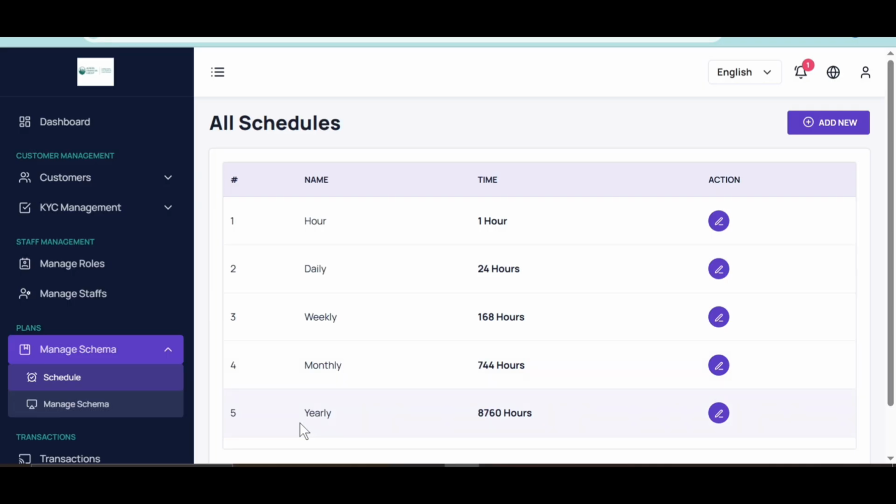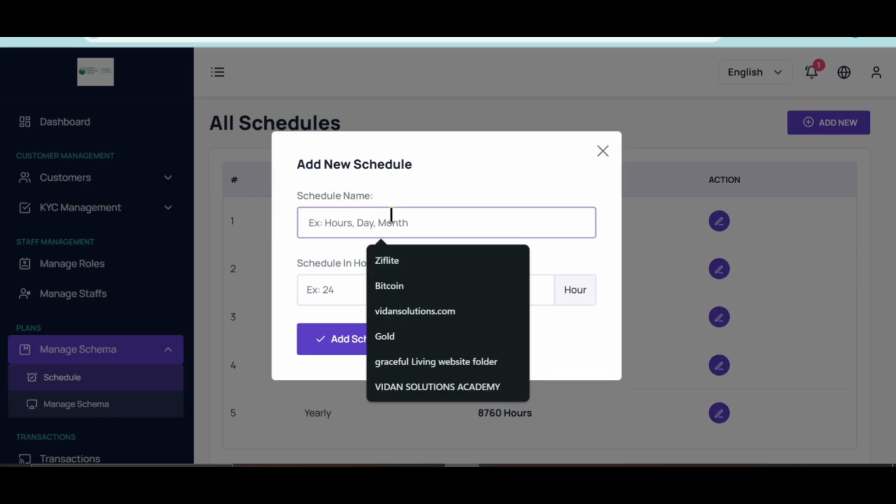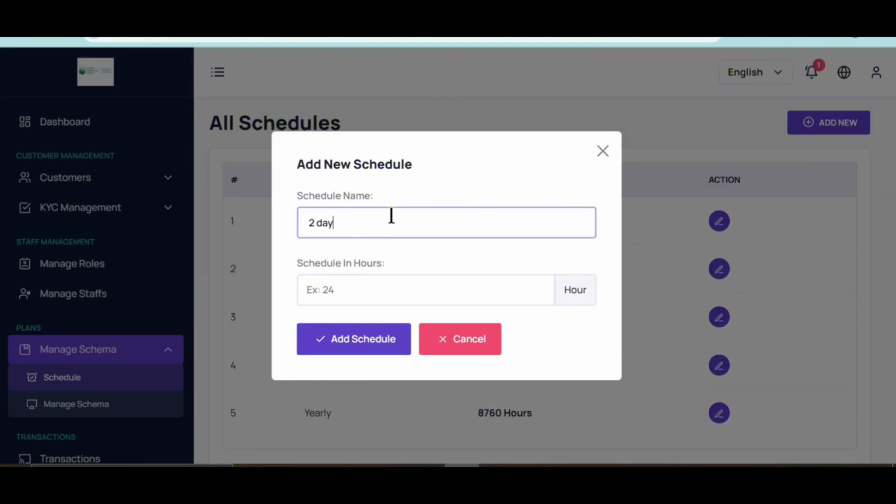So how do you do this? Basically, the script calculates in hours. So let's say you want to do weekly. What you want to do is to come here and give your schema a name, or your plan a name, or your plan schedule, sorry, a name. So let's say I want to make it 2 days, right? So I'm just going to put 2 days.